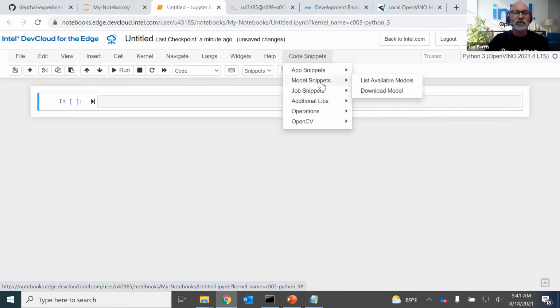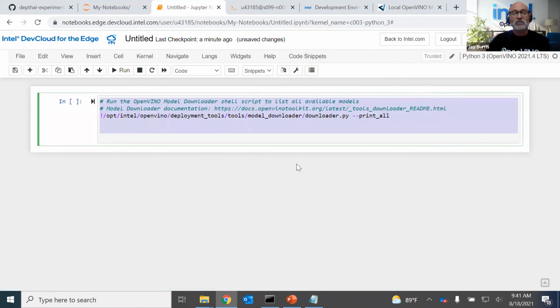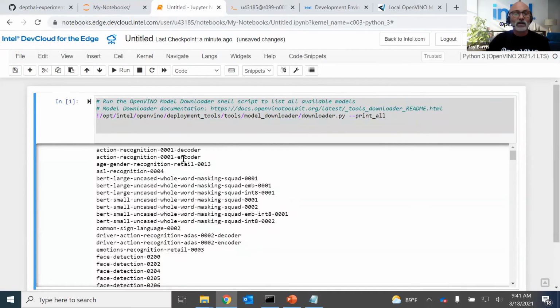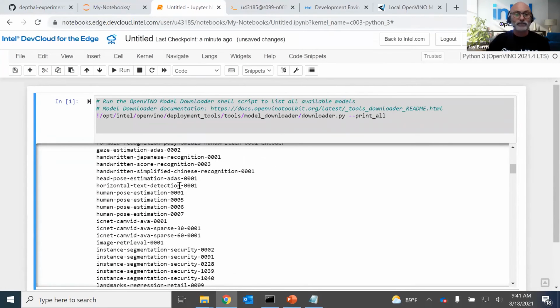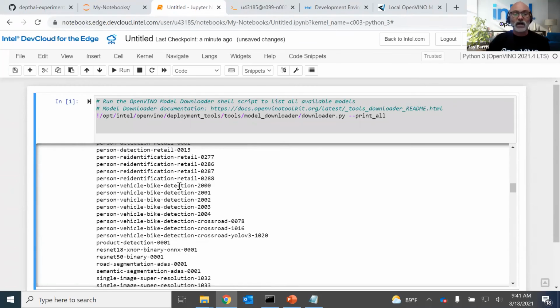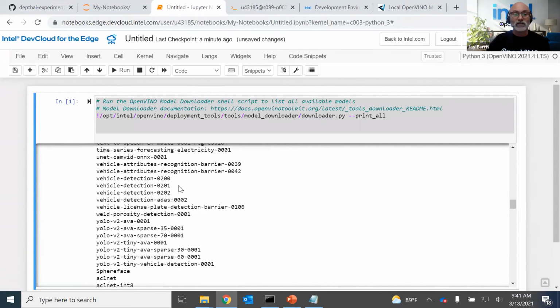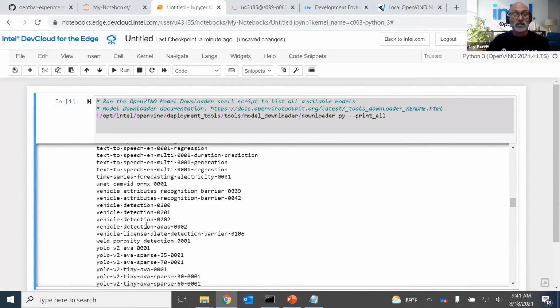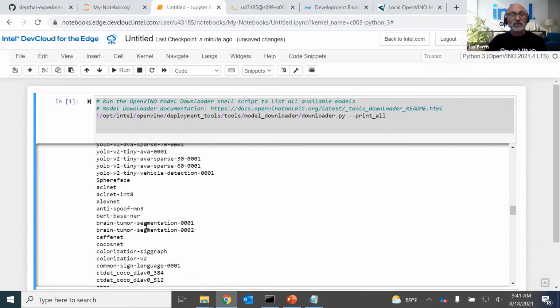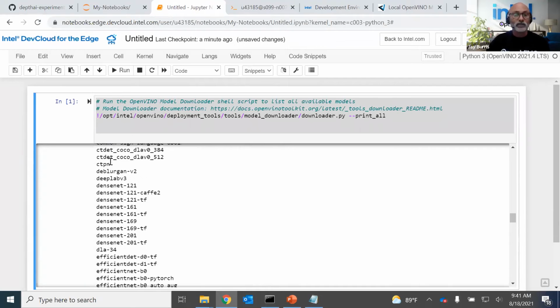The first thing I'm going to show you really is in model snippets. You want to list the available models that you could download. Just add that. And this is ready to go as is. So if I execute this, it now gives you a full list of all the available models that you can download. Lots and lots of Intel and public pre-trained models that do lots of different things, as you can see. Vehicle, text, person detection, there are different models for classification, there's style transfer, all sorts of things.